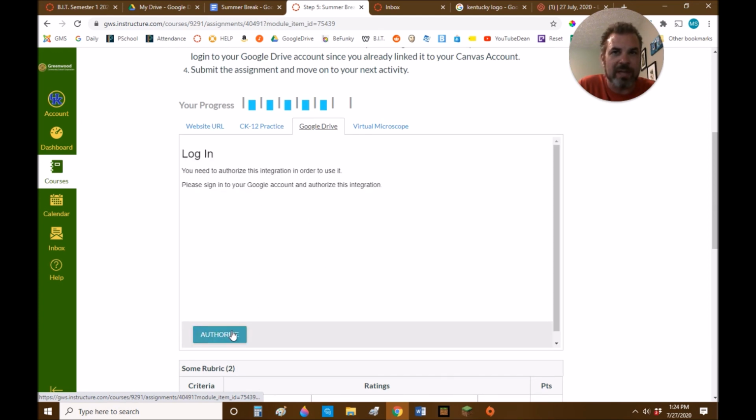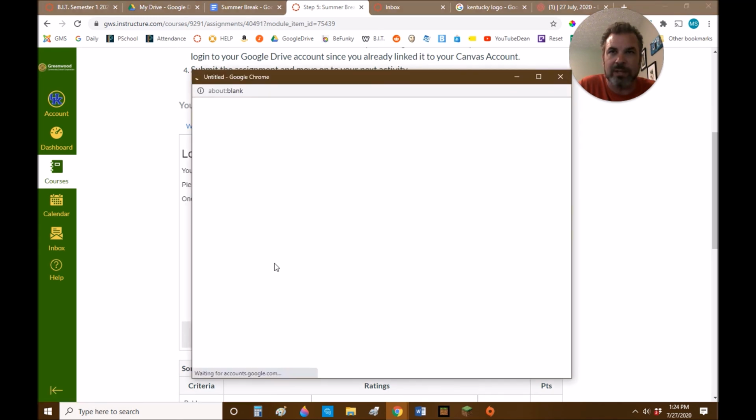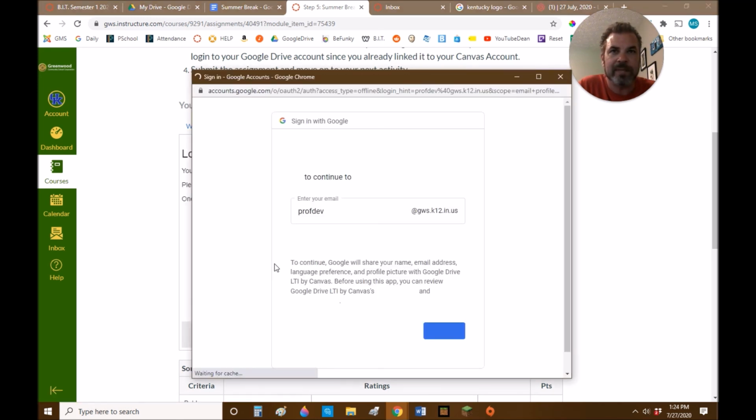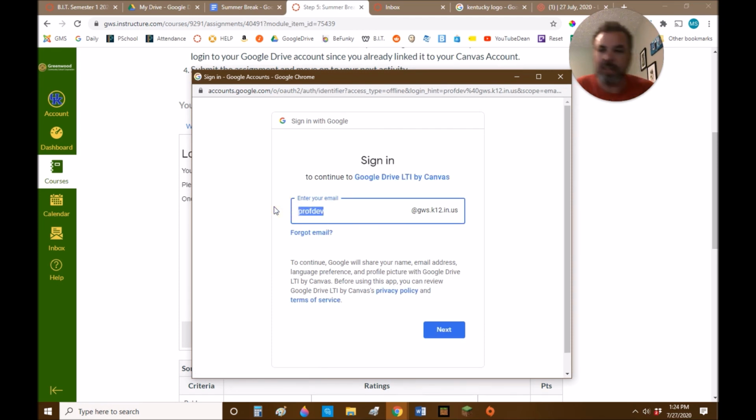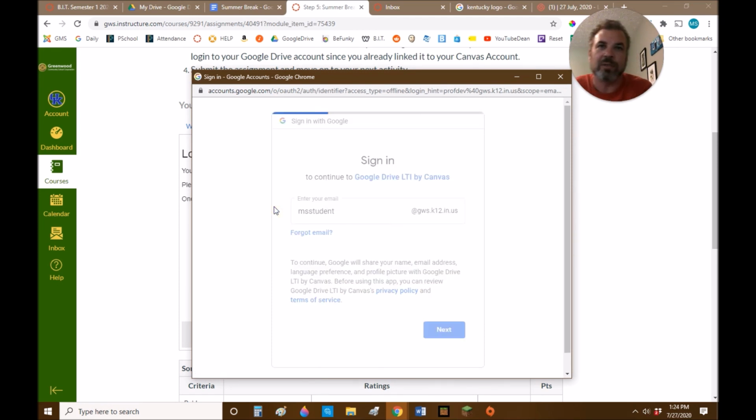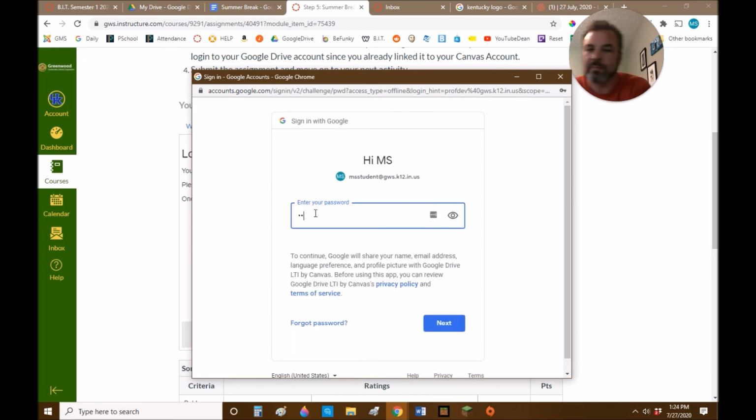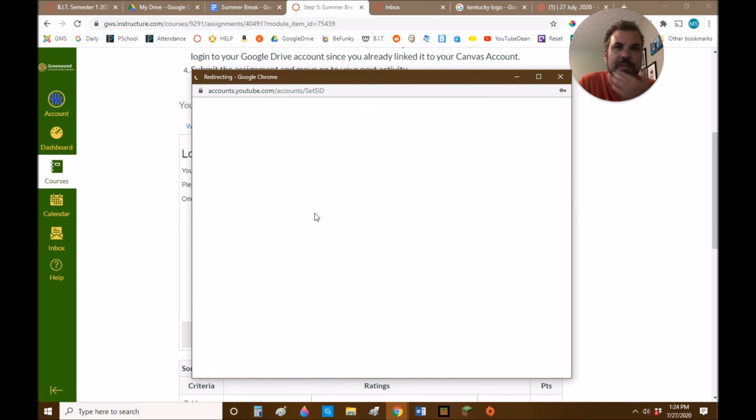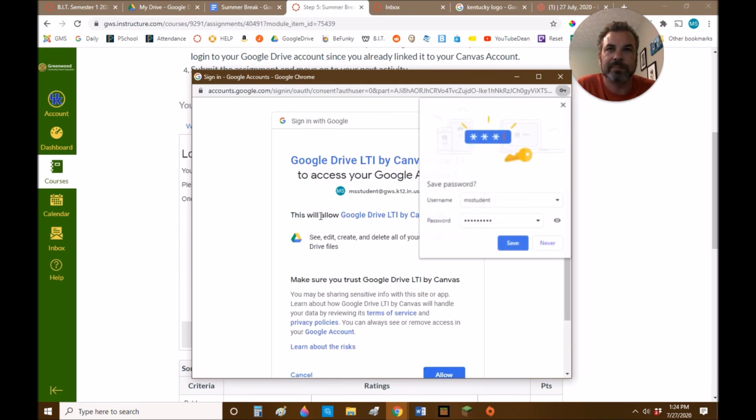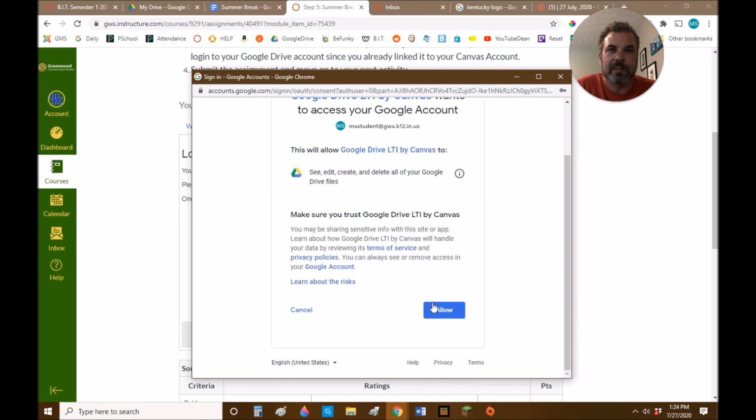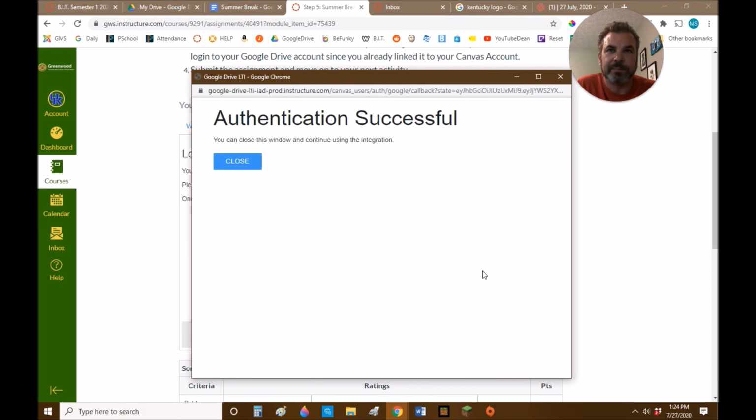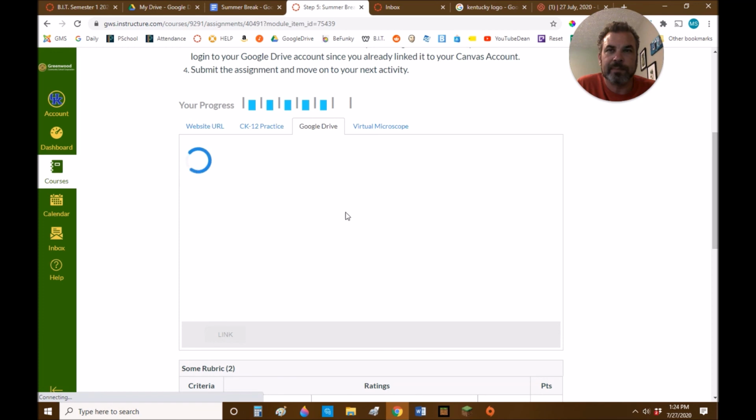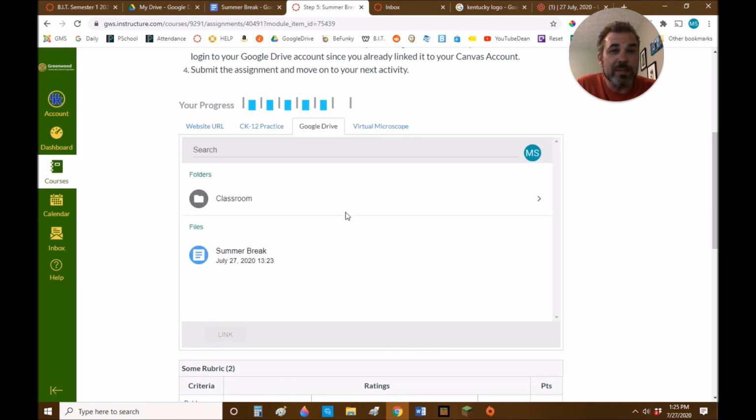The first time it may make you authorize, and you can click on that, even though we did it before. Make sure you're logged in to your account. It might make you do it again. Click Allow. Some students, it will not make you do this a second time, but if it does, just type it in and look right here, summer break. You click it, you click link.